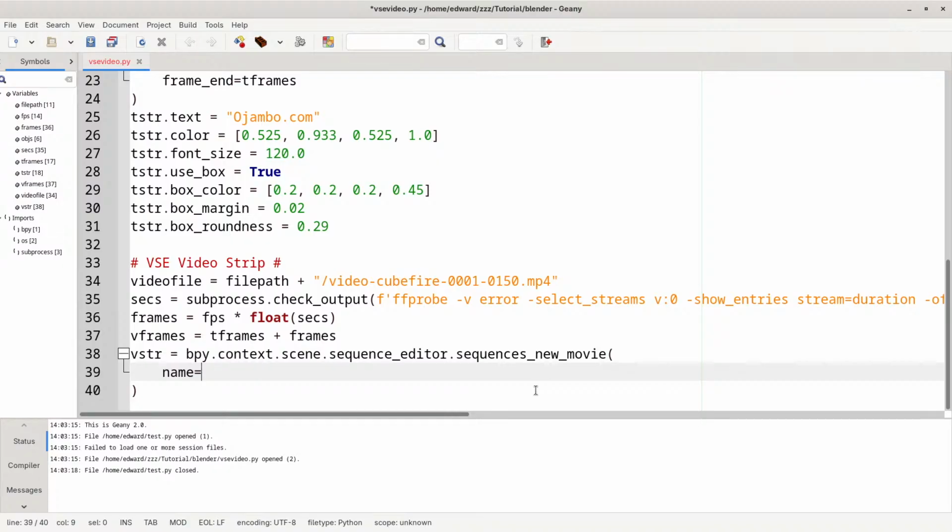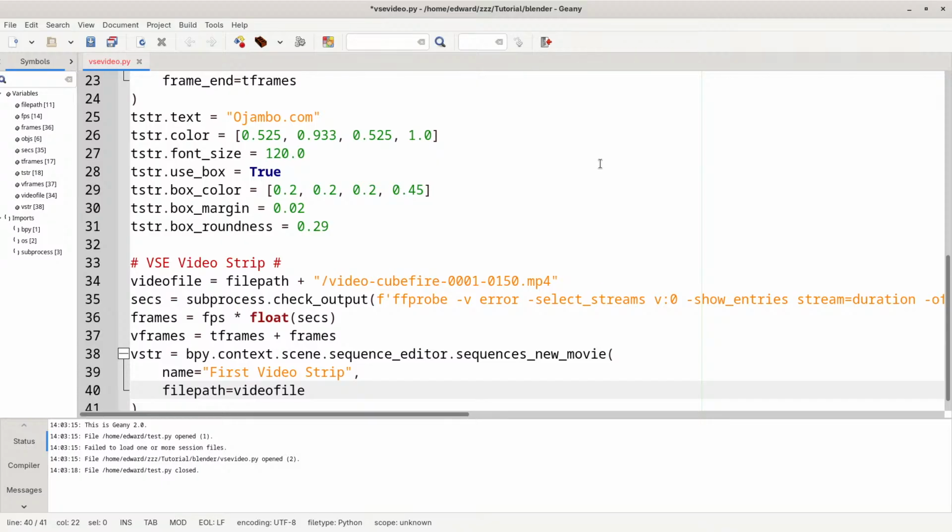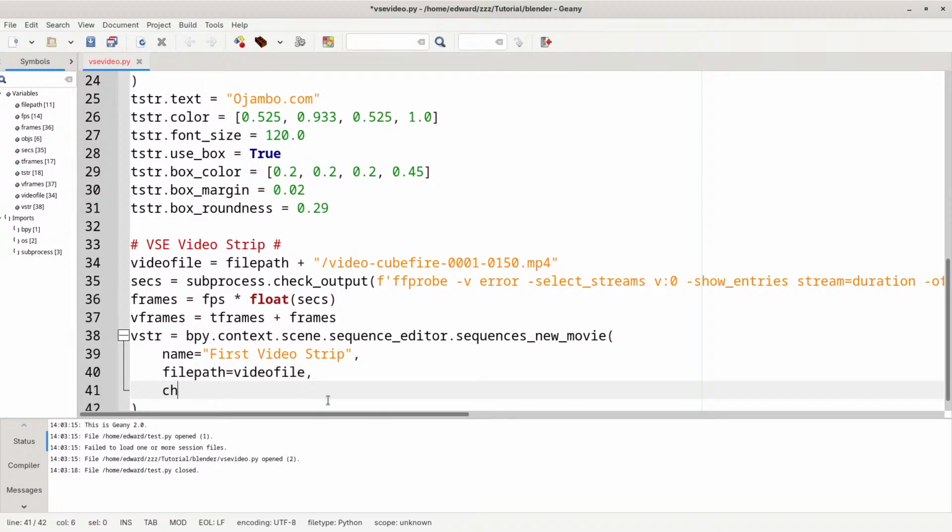So this will have a name. I'm going to call it first video strip. And then I'll give it the file path. So it will be the video file, because it's relative, so that will give me an absolute path. We'll put it in here. And then the channel I want it to be on. So I'm setting the channel to 3.